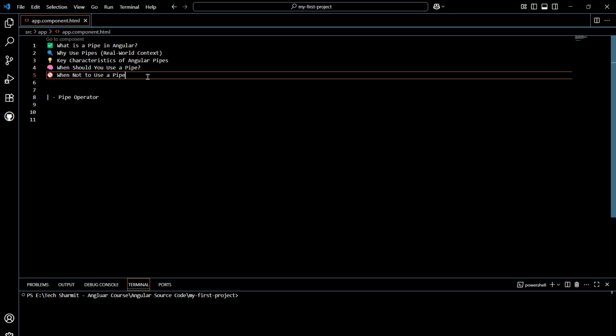Now when not to use pipe, because we have seen so many benefits. When you need to manipulate or mutate data, in that case do it in a service or component instead of using pipe. Another thing, if the formatting requires complex business logic, don't use pipe.